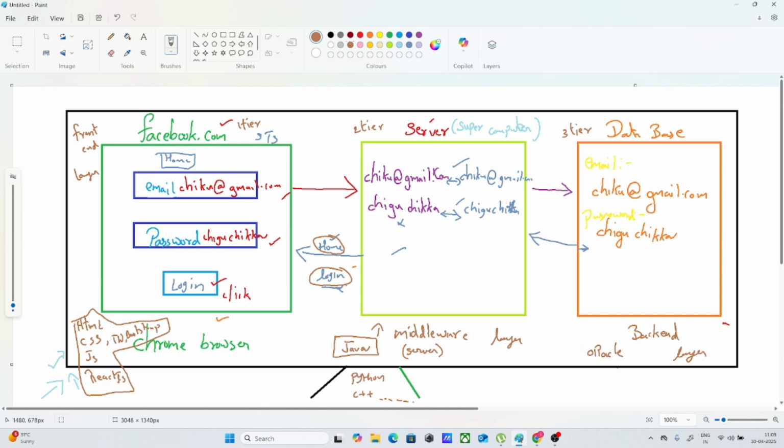Okay, and when it comes to the database here, so when it comes to database, we can use Oracle, DB2, MySQL, and then PostgreSQL, MongoDB. Okay, a lot are there here also. Here also a lot are there.